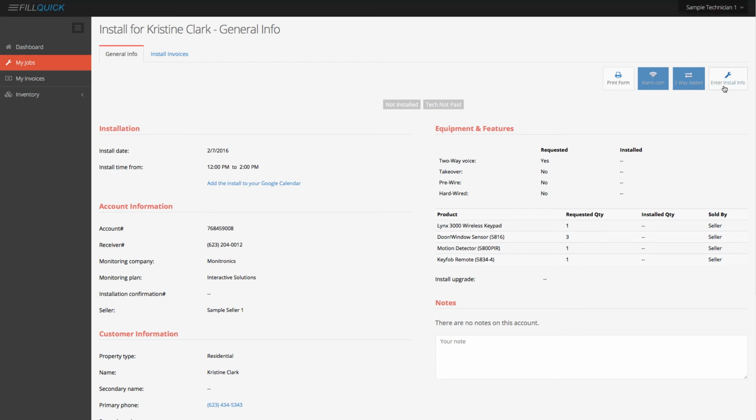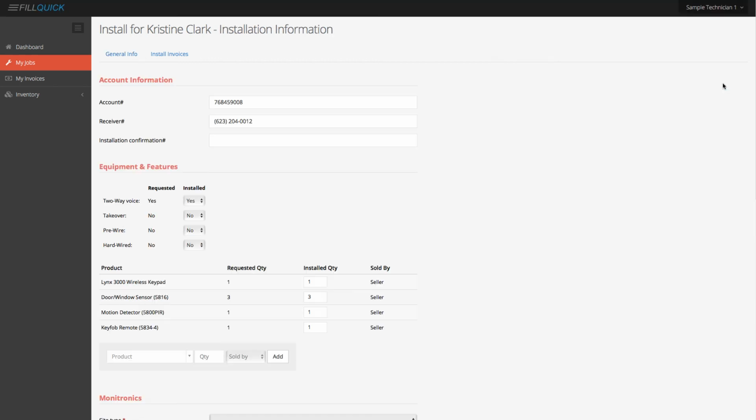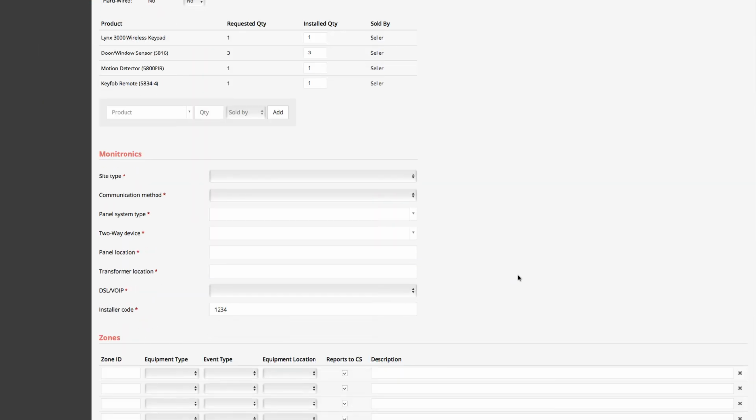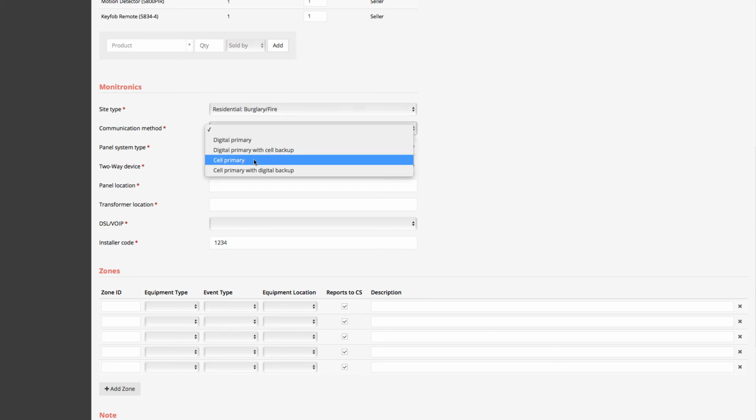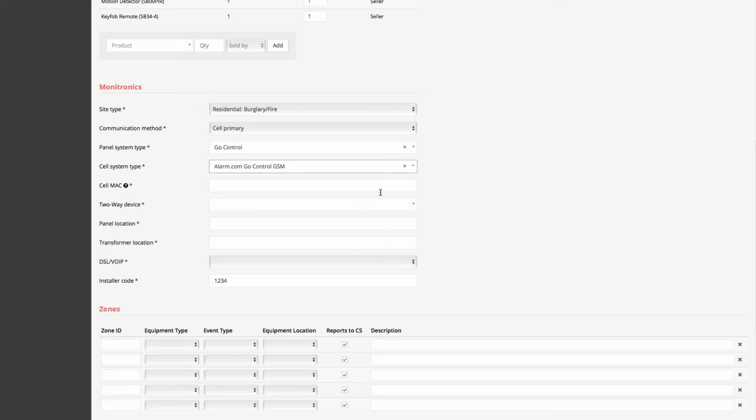So let's go in and enter the installation information. So everything we installed on this customer's account. So let's enter that confirmation number if we wanted to. And we will scroll down here and enter the Monitronics specific fields. Let's register the cell now over here from within FillQuick. And this is the 15-digit cell MAC.